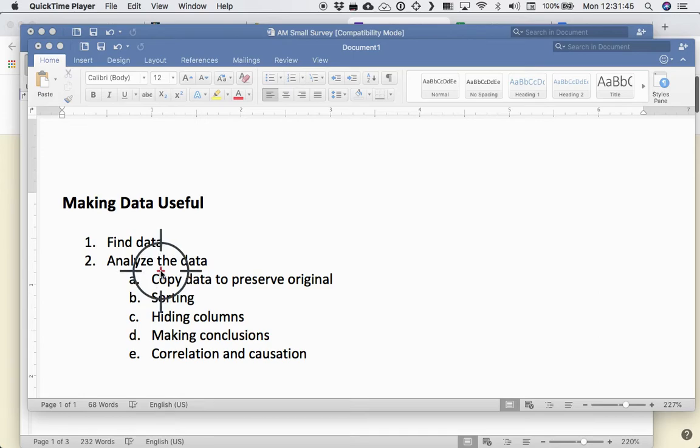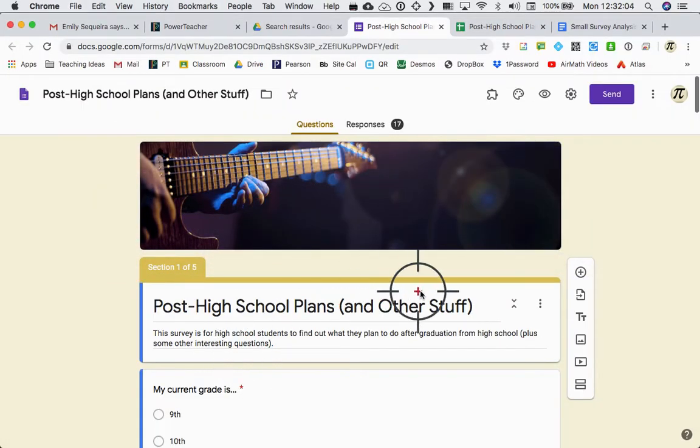Then we're going to analyze the data by copying it, sorting it, and hiding some columns so that we can see the data right next to each other. We're going to make some conclusions, some basic, proficient, and advanced conclusions, and lastly show you the difference between correlation and causation. So come on over to your survey.